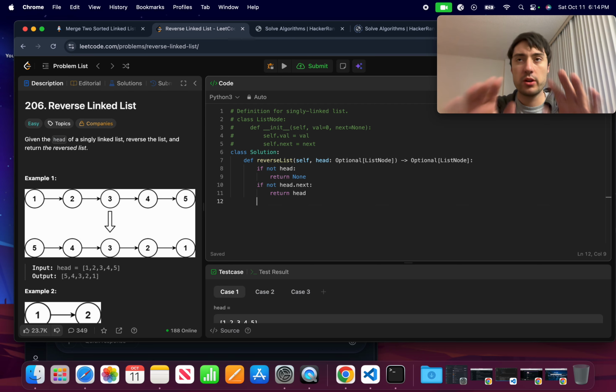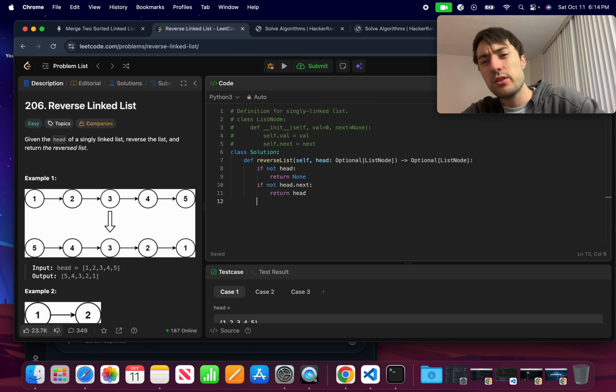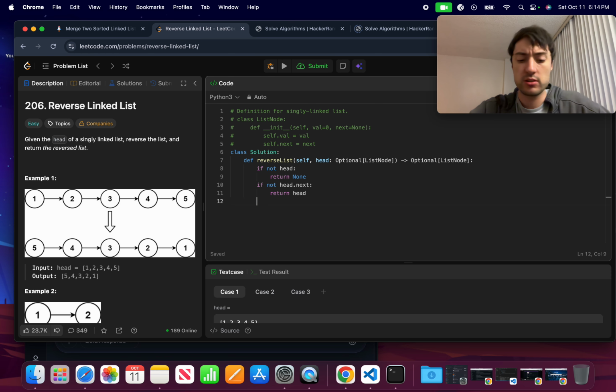Now, at this point, we're guaranteed to have 2 nodes. So I know that I can kind of expand. So maybe I do while, I need to think about how I'm going to do this. While current, or is it while current.next? Something.blank.